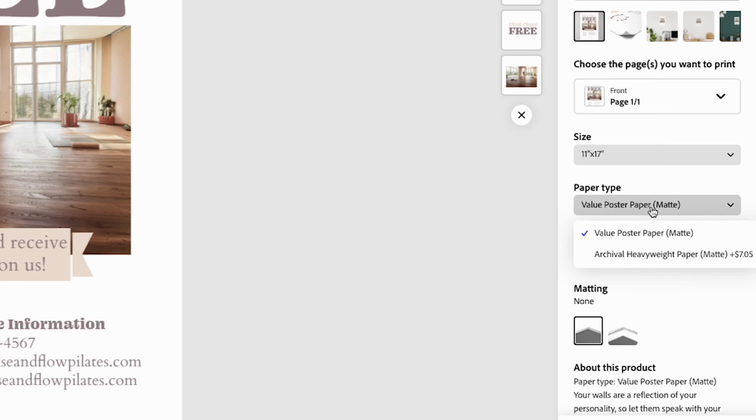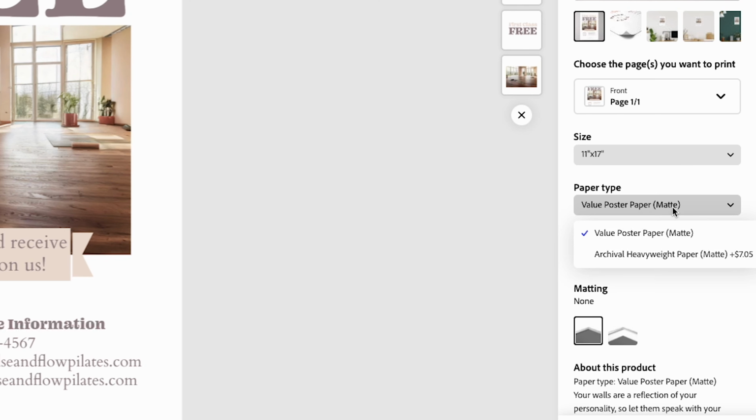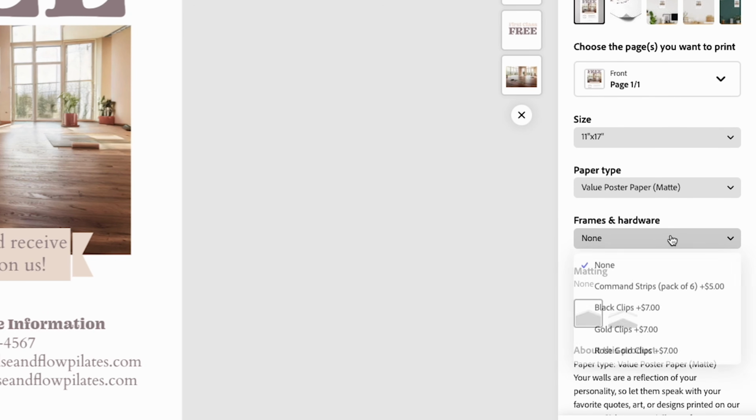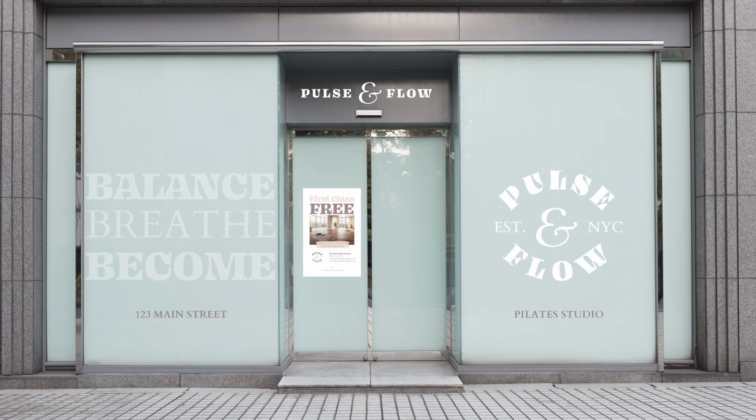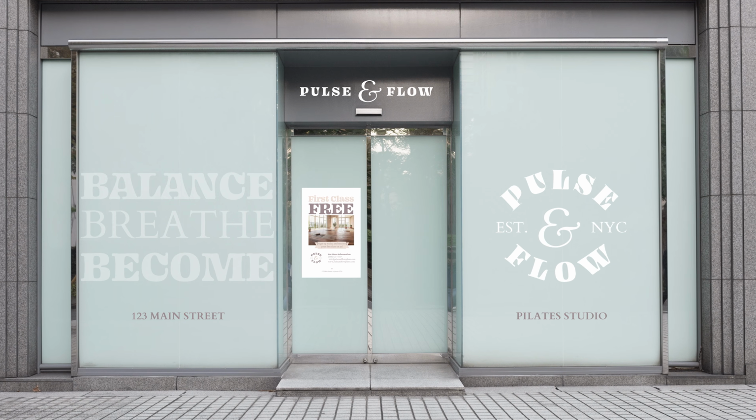Paper type, we've got two options here, value poster paper matte, archival heavyweight paper. So if you're doing something a little more permanent, maybe you want to go with the heavier weight paper, but because this is just gonna be a poster, it might be a limited time offer, I'm just gonna go for the cheapest one possible. So I'm gonna go for a value poster matte. In frames and hardware, we're not doing that. We're just gonna literally tape this to the window.